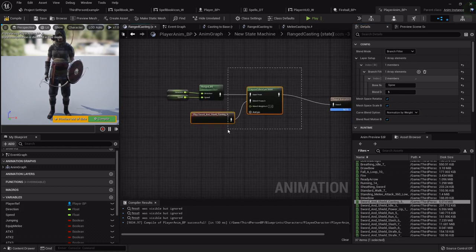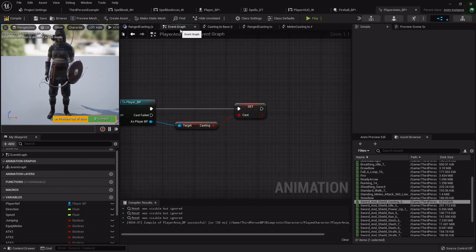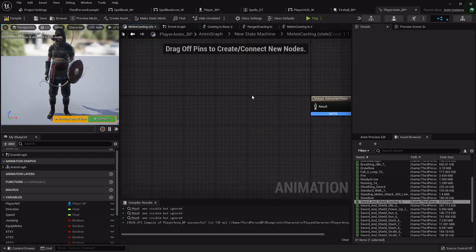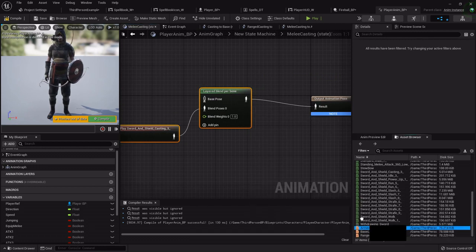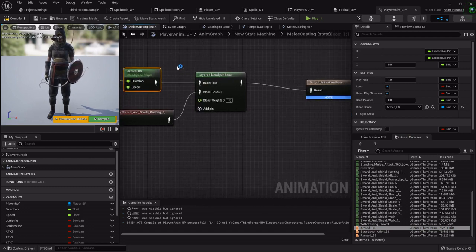Then I'll copy everything except the ranged. Now copy, and go to my melee casting and hook that up. And now I'm going to drag out my armed blend space. Hook that up. Hook my direction and my speed.